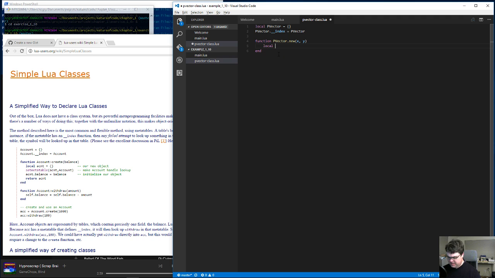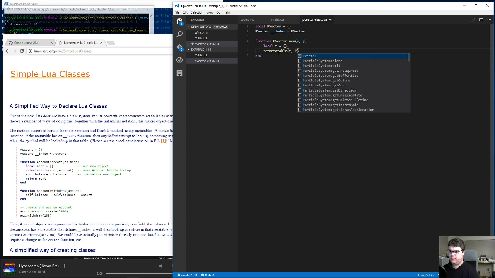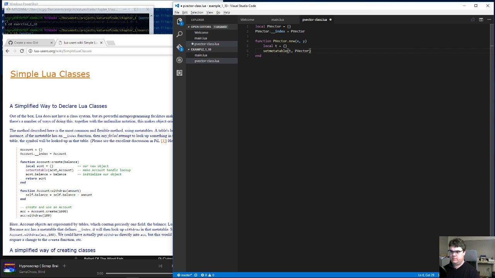let's see. I keep on using like a single character for this. I think I want to continue that. Maybe I'm just going to use C for class. Or T for table. I could do that. So t.x equals x. t.y equals y. Return t.